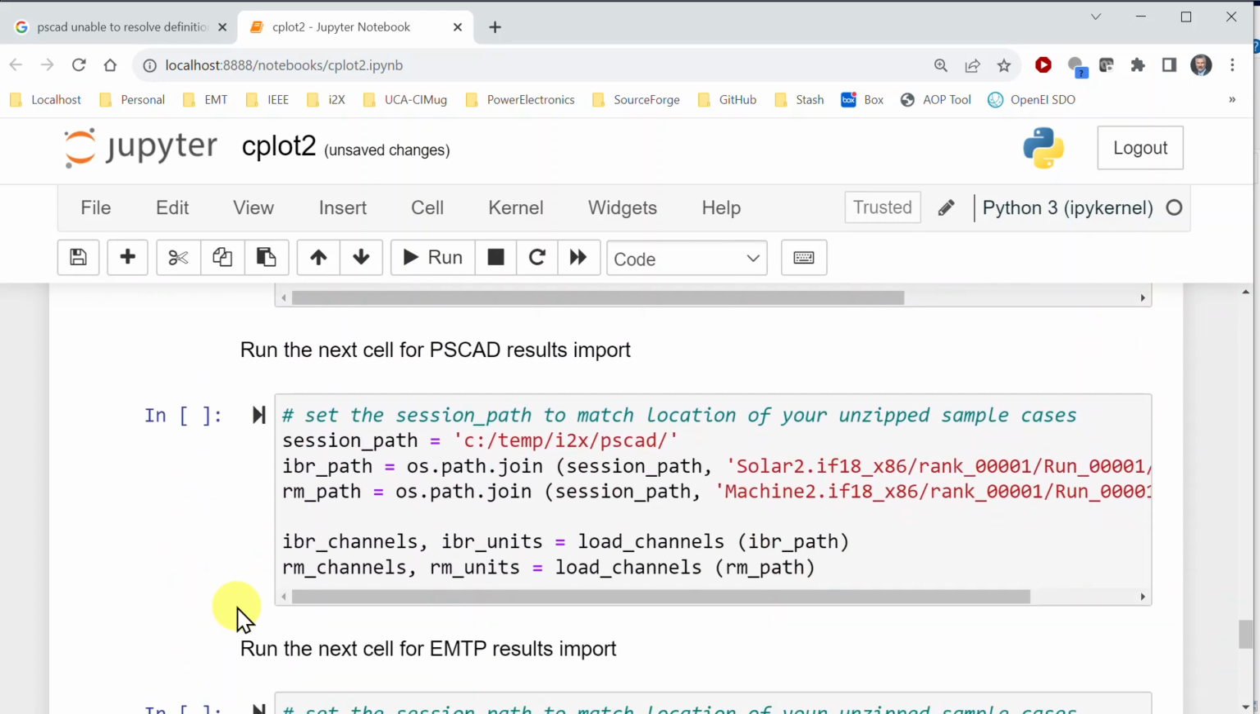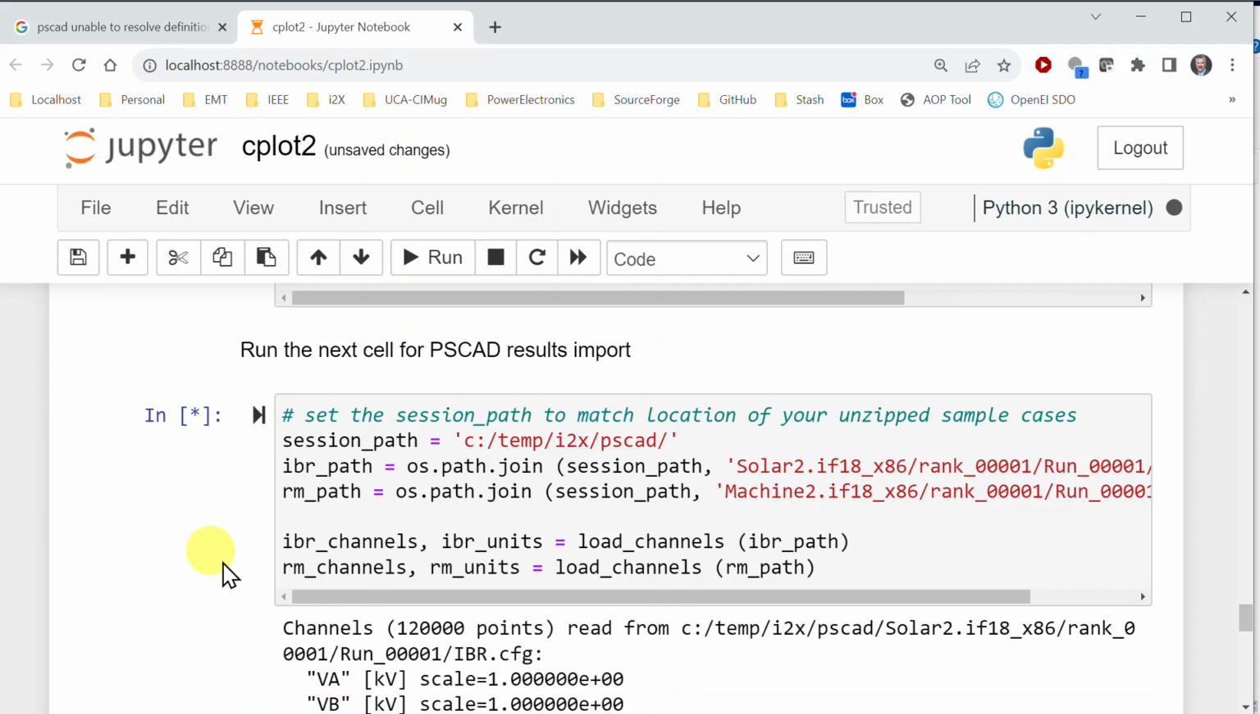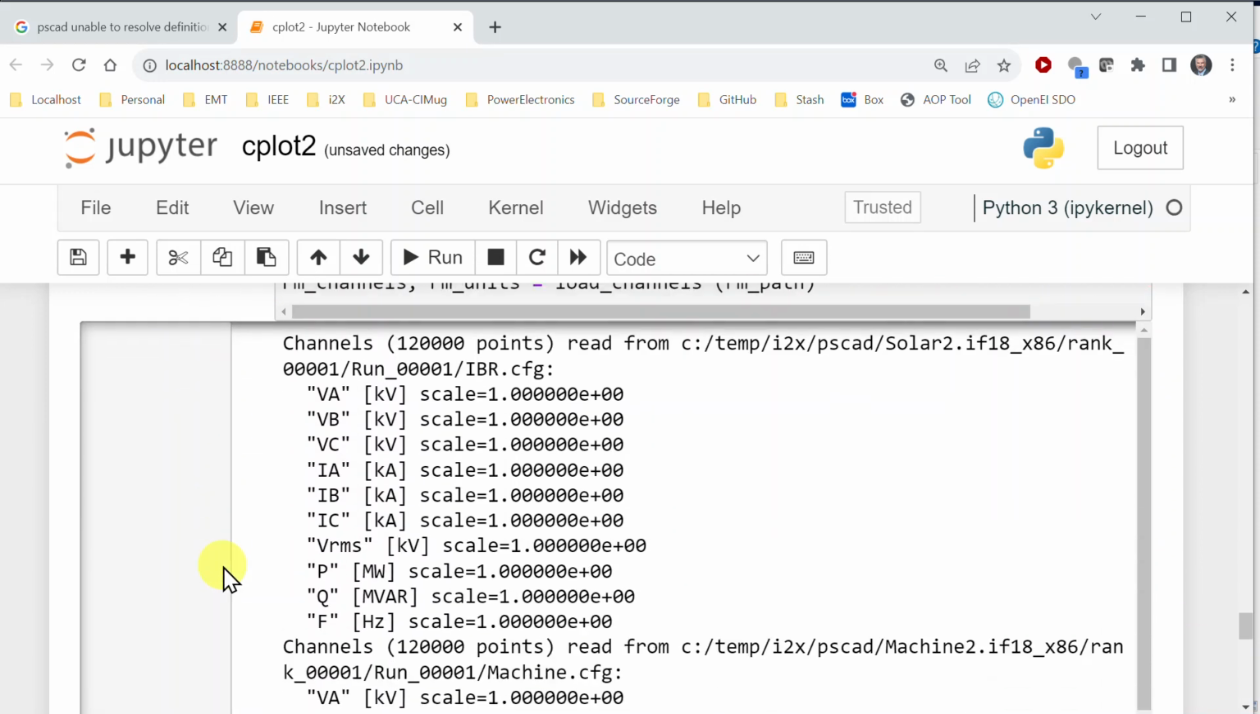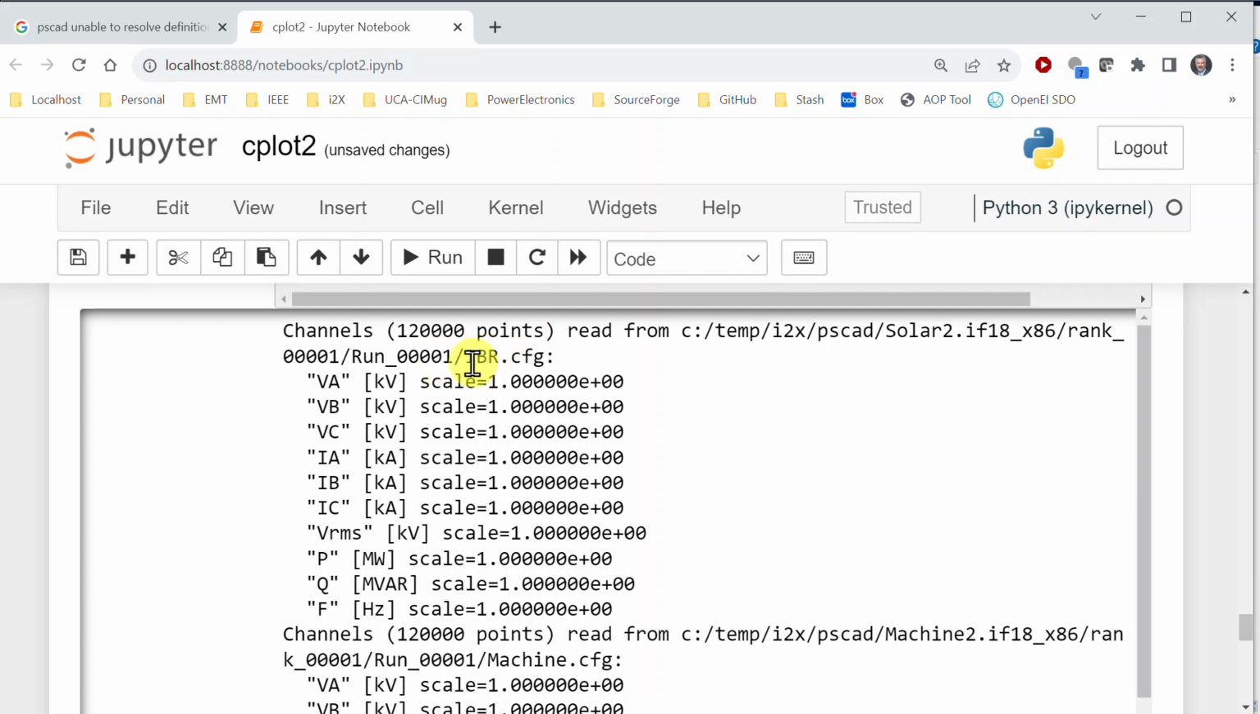But what I'm going to do now is run this next cell, set the session path to match the location of your unzipped sample cases. So this happens to match where I unzipped the files. And so this should run. I'm going to click run. And what should happen is it reads two files. It read the IBR one first, and then it read the machine one.